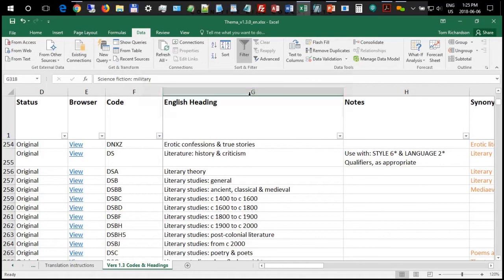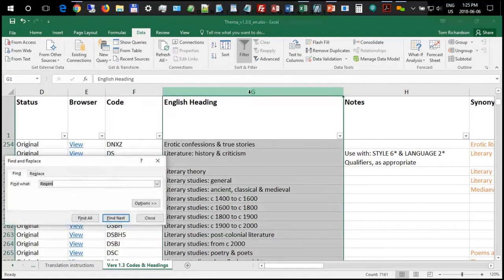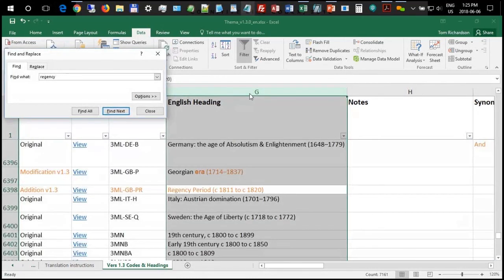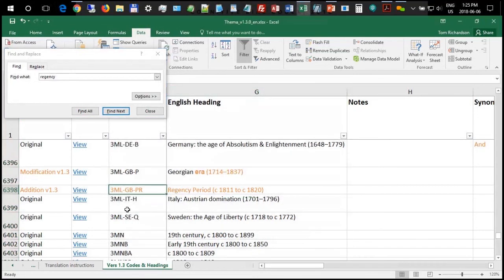Now, the trick I was just trying to show you about Regency was something I just did in here, because I was trying to think of problems you're going to be having. There is a time period available for Regency, which is, as you can see from the code that's highlighted, 3ML-GB-PR. What that means is code list 3, and we'll go over this a bit more generally in a moment.